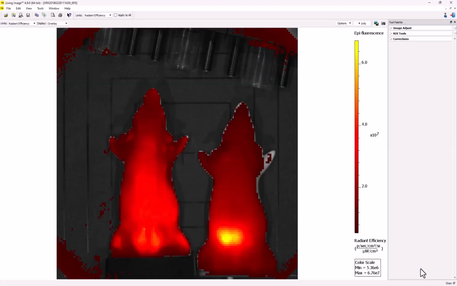Next, you may need to remove instrument noise. This often appears as a ring around the image perimeter, or may appear as signal in the corners of the image.